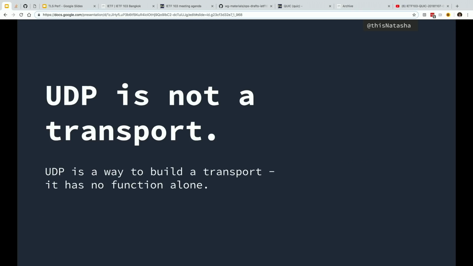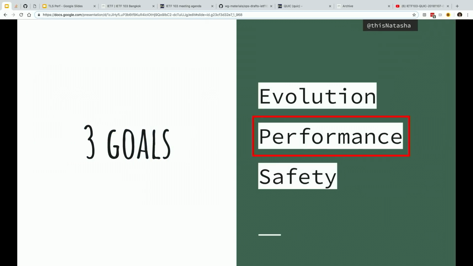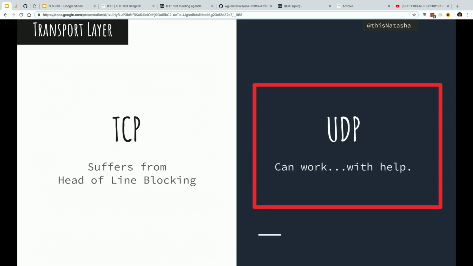So some people say that UDP is not really a transport layer protocol, mostly because it has no logic. It has no reliability. It's not really a good transport. It's just kind of throwing things over there. But what it does allow in this particular case is a blank canvas for us to build up on so that we can start to build something else which can solve some of the problems that we have today. So that was the evolution. And let's move on to the performance.